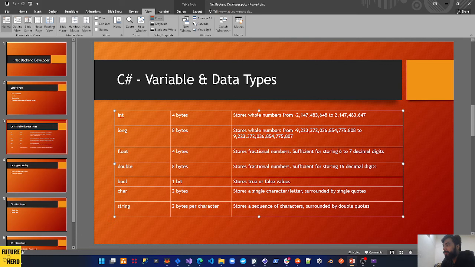If we need to use more decimal digits, then we have to choose another data type, which is double, and it would take 8 bytes in your memory. In your memory means not in your mind, but in your RAM. The double has 15 fractional decimal digits, and we can use it for larger decimal points.